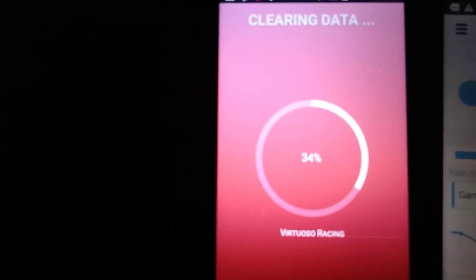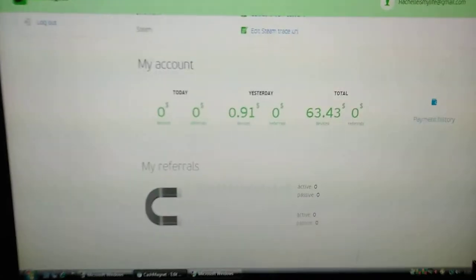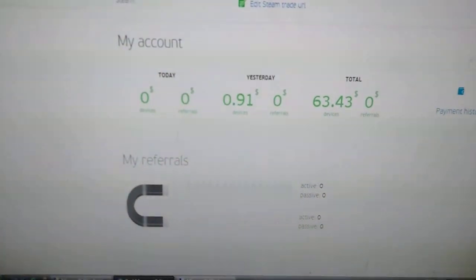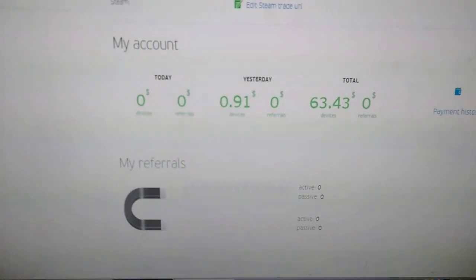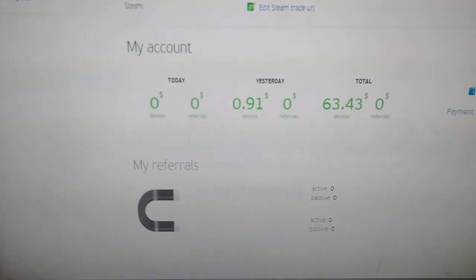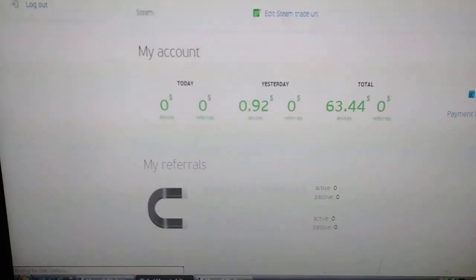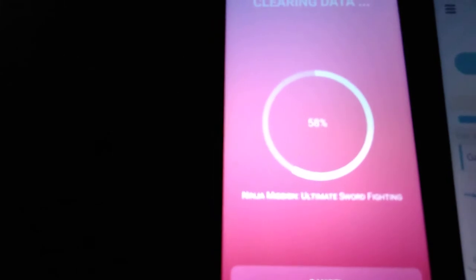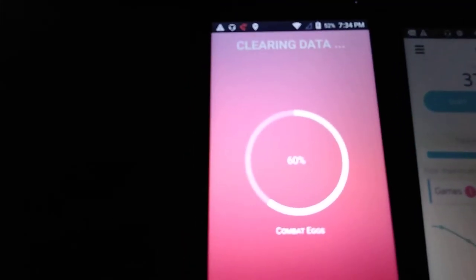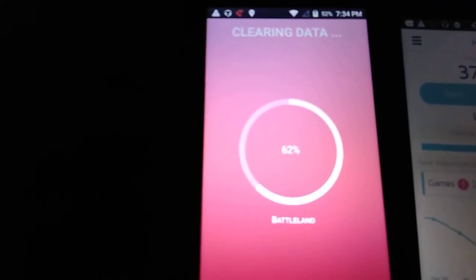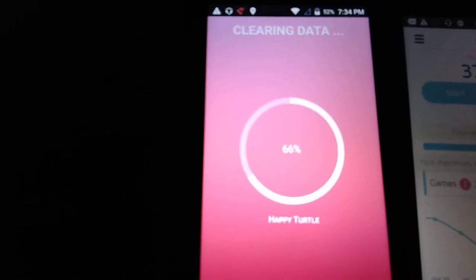But while that's clearing out, this is what my Cash Magnet looks like. It's looking pretty good, not too bad. I'm just grinding and keeping an eye on it every day. Alright, so we're about halfway there. And remind you, right now it's clearing all data.